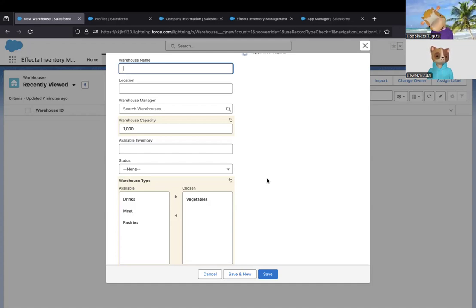The problem with just saying vegetables and drinks and meat and pastries is you're not saying what vegetables, what drinks, because you could have multiple. You could have onions, you could have potatoes, all kinds of different vegetables. You can't just say vegetables. So it's going to have to be a little bit more complicated than this, but that's fine.